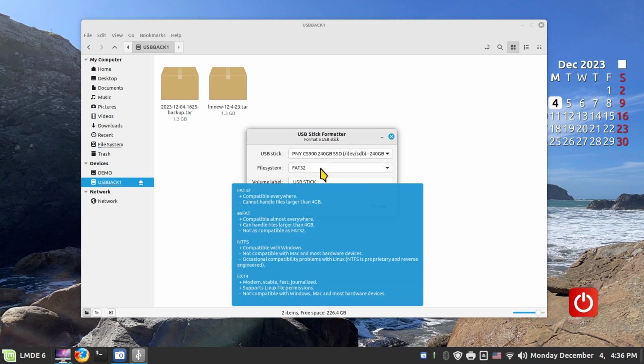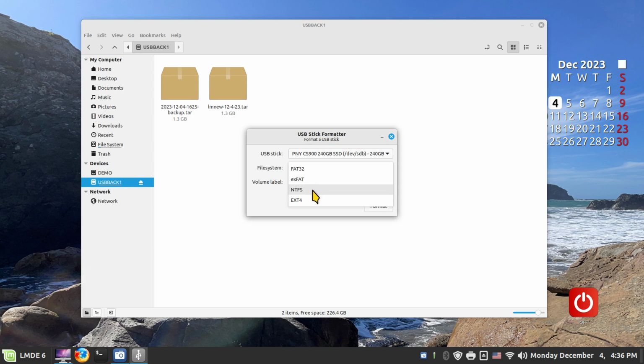So what are these things? FAT32 versus the rest of these. Well, FAT32 or File Allocation Table 32, if you are going to share this with Microsoft, Mac, and Linux, that's probably a good pick. You can certainly pick others. If you decide to use ext4, you will have to deal with file permissions. Just wanted to make you understand that.